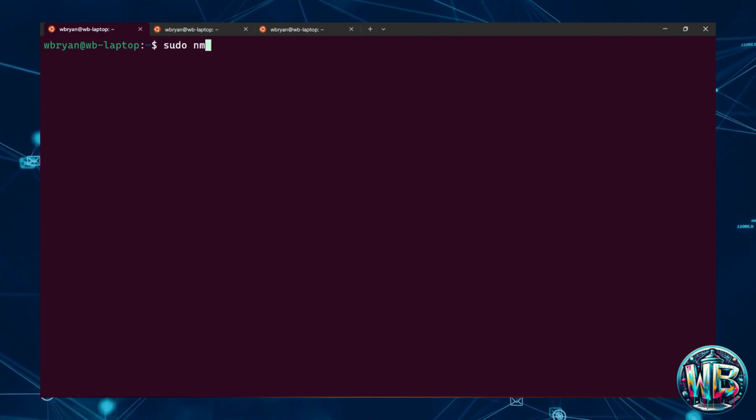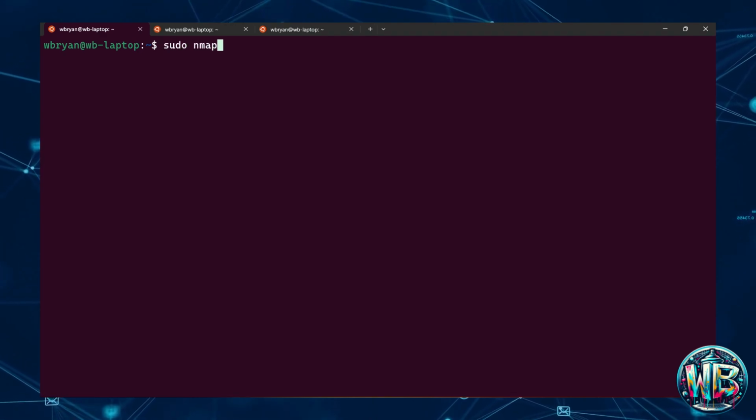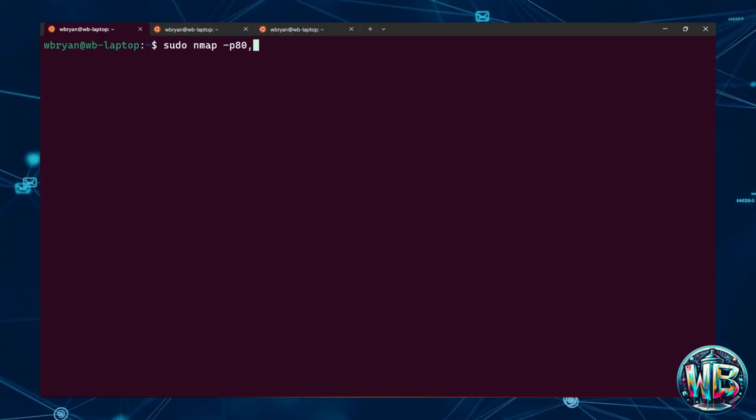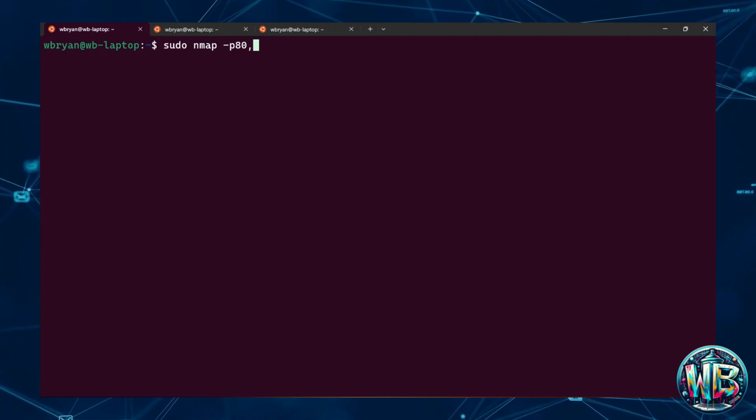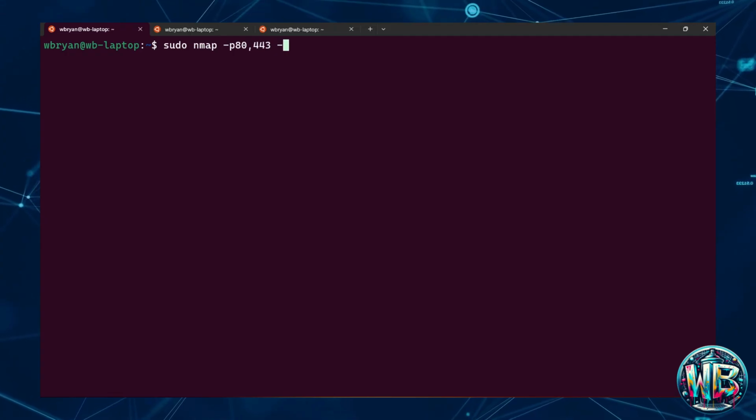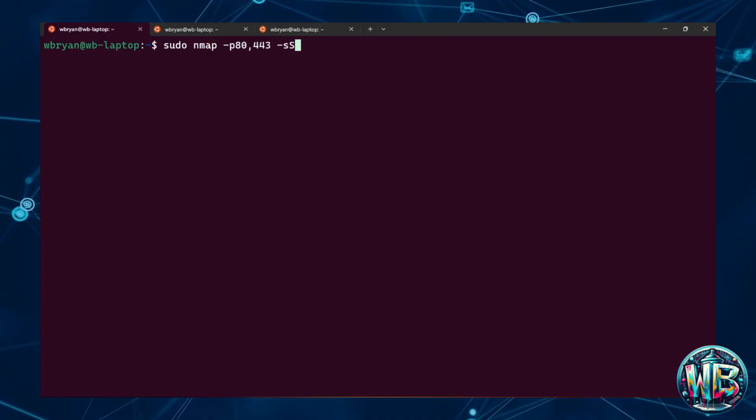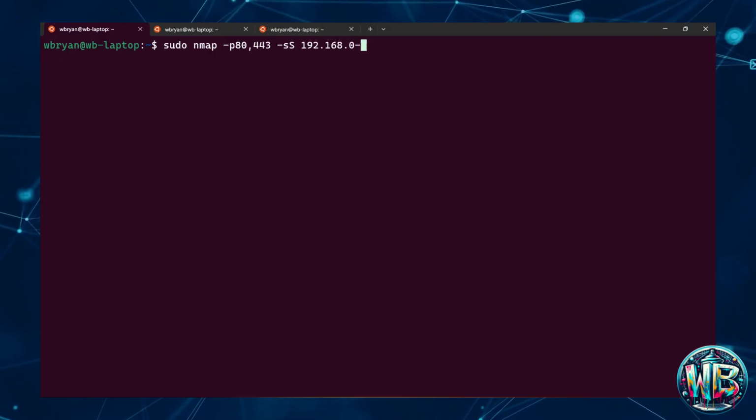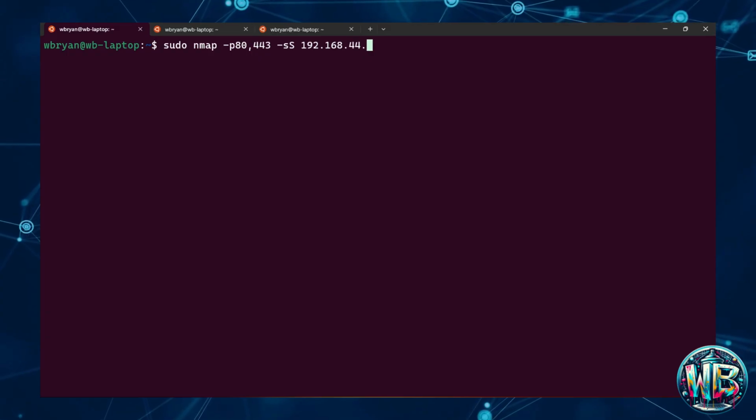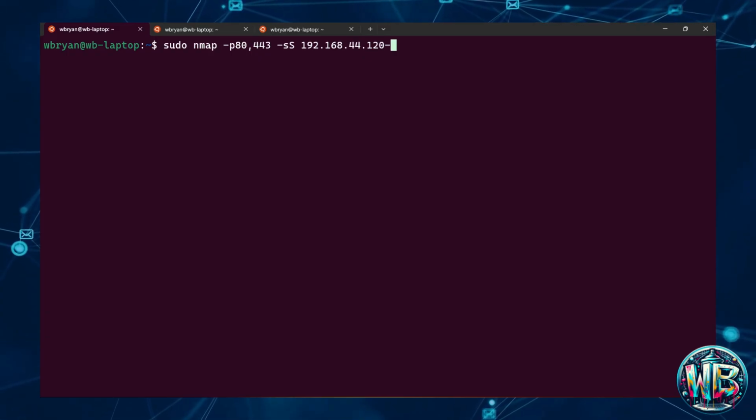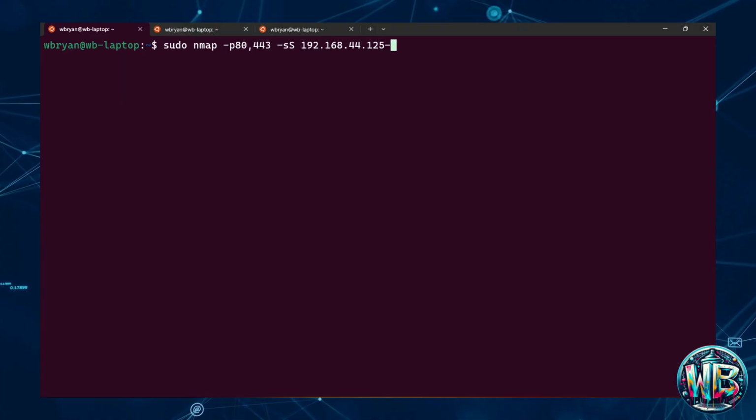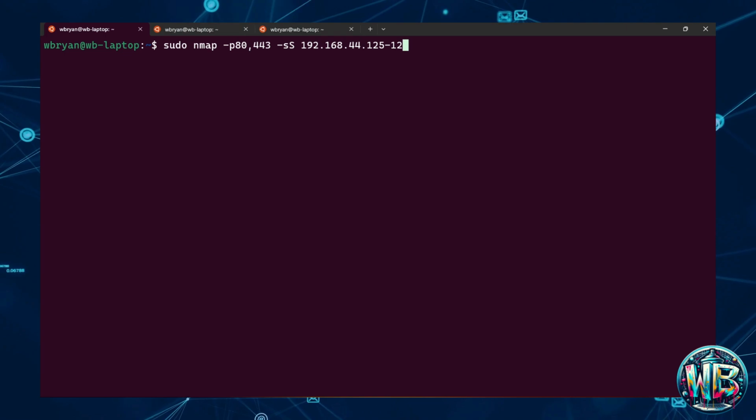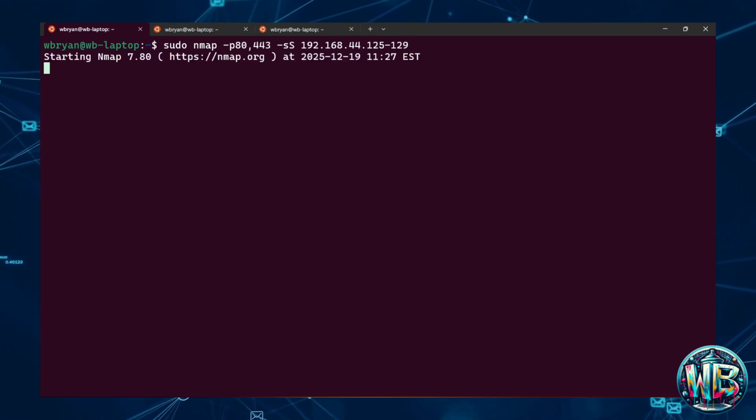So to do that, we can do sudo nmap, and we can do -p. We can do port 80, port 443, and then a lowercase s, uppercase S, and we can define our target range again. I'm going to shorten that range a little bit, again just for our demonstration purposes, through 129, and we'll go ahead and run this.